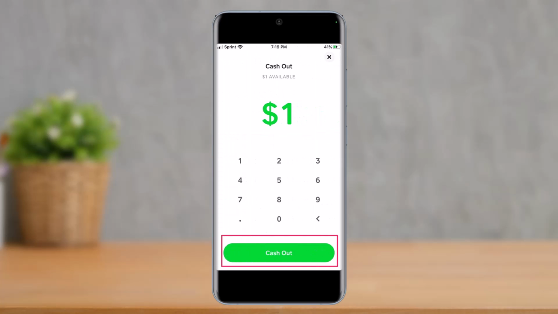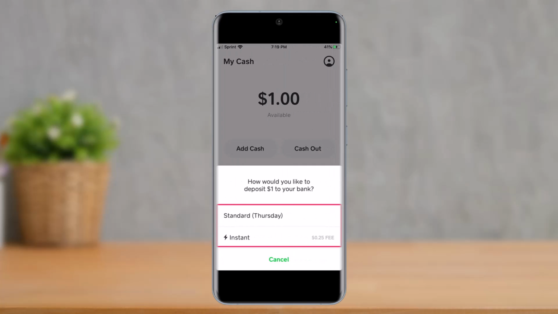Once you do so, the Cash Out menu will pop up with your full balance amount auto selected for transfer, and if you'd like to transfer less, use the touch screen to type in the amount. Once you've decided how much you want to transfer, just tap on the Cash Out button, which is at the bottom of the screen, and a pop-up will appear asking how you would like to deposit the money.